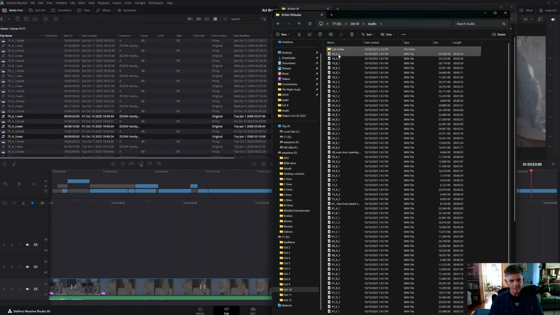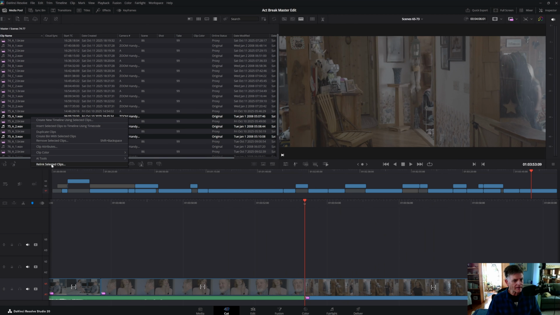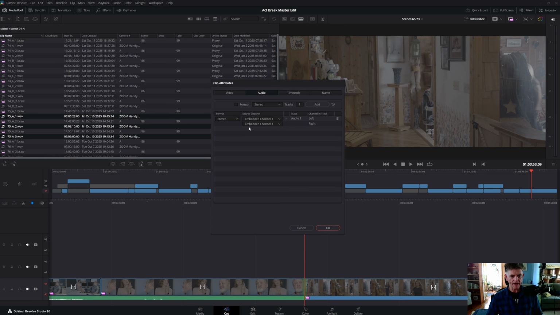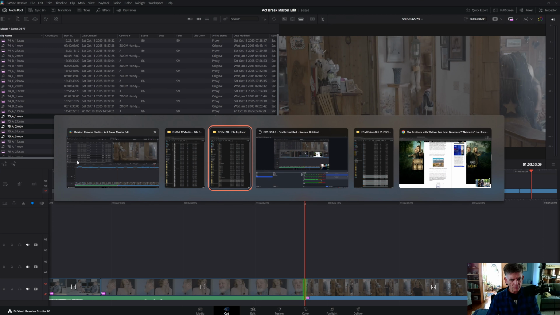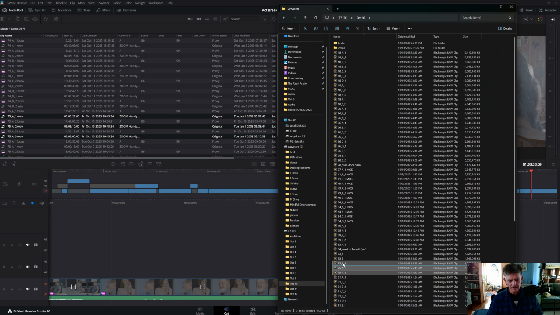So what I do is I bring in the WAV file first, and then I right click and go to clip attributes. I've already done it here, but I leave this at stereo, and the default is 1 and 2, and I change it both to 1. This is all dialogue, so I don't think it's a big deal. I can always pan it later. So I do that first, and then I go to the video files and I bring those in, which I've already done.